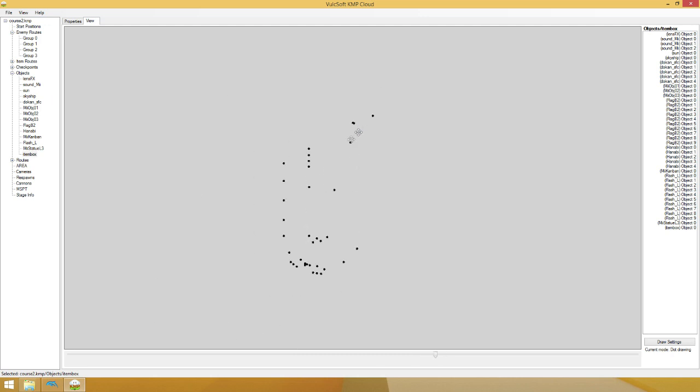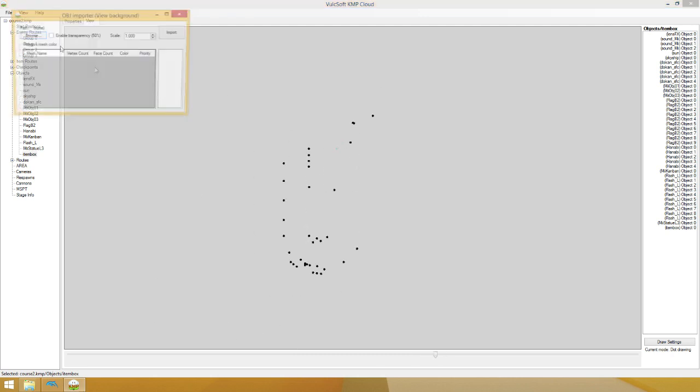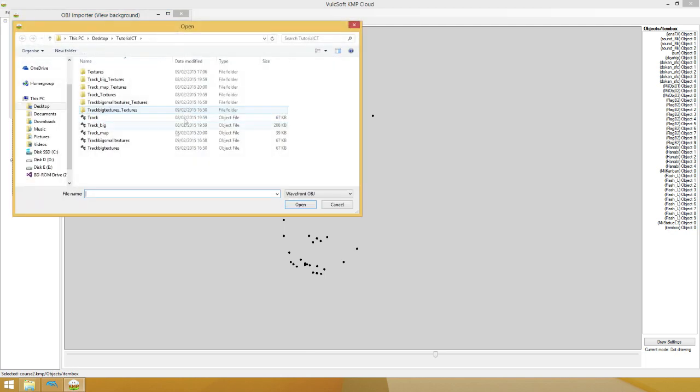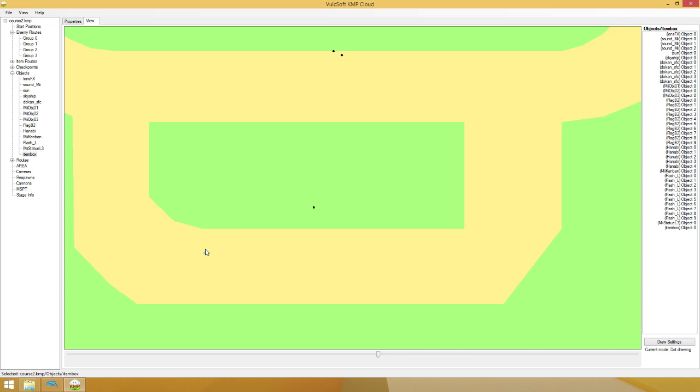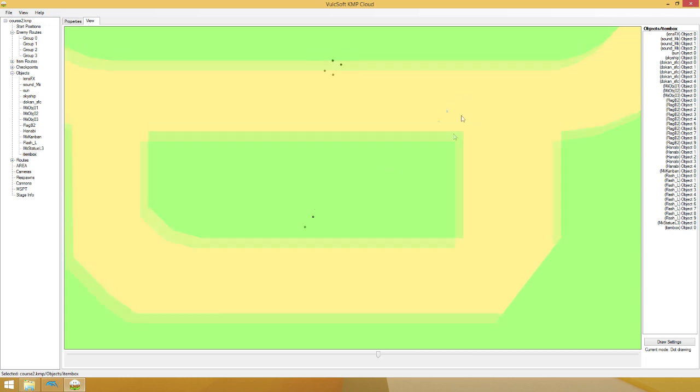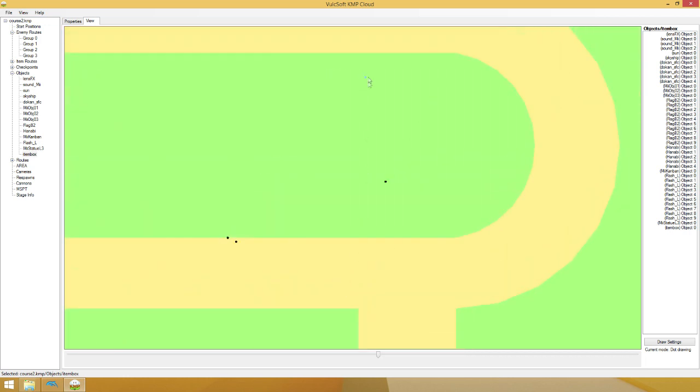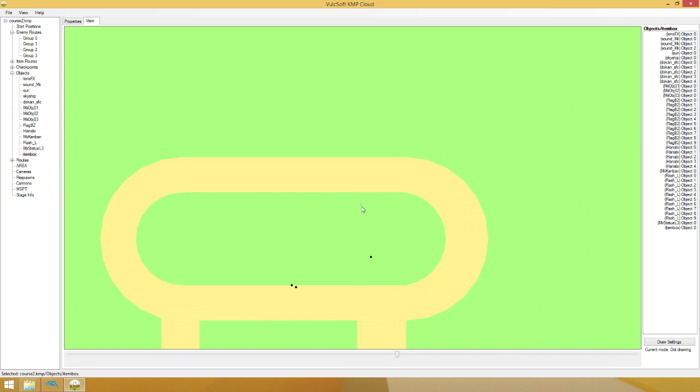There it is. Alright. Oh, we need to import the OBJ. Let's import the OBJ. There we go. Now we can see what we're doing. So once again, using the Alt key, this time on dot drawing, we can just draw a dot. So we're just gonna draw a couple dots over here.